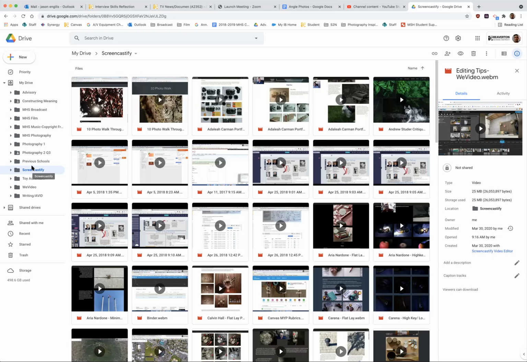When you start Screencastify, this is how you do it. It's going to automatically archive all of your screencasts and create a folder in the Google Drive. So you can find it there, but the screencast itself has a way of sharing that's pretty easy. I'll show you that really quickly.